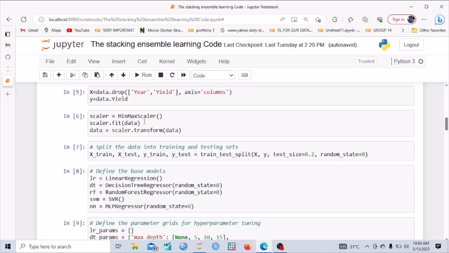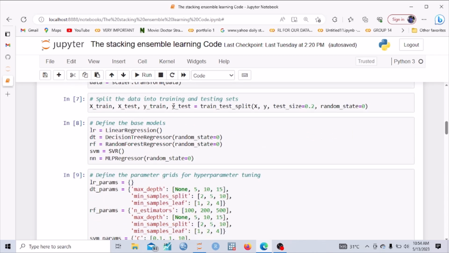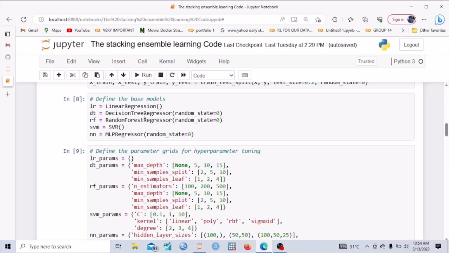Okay, so we scale our data set to make sure that our values are within range using this one. And then we split our data set. Here we say 20% should be for our testing data set, and 80% should be for our training data set. After we split our data set, we go on by defining our base models, which are the linear regression, decision tree, random forest, support vector machine, and the neural network. So this is actually defining our base models.